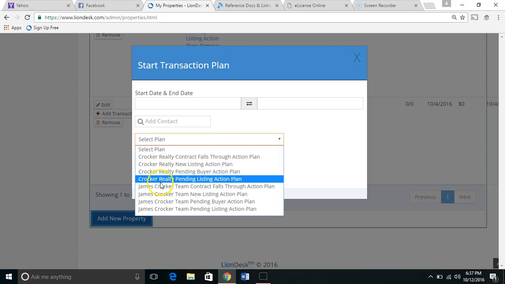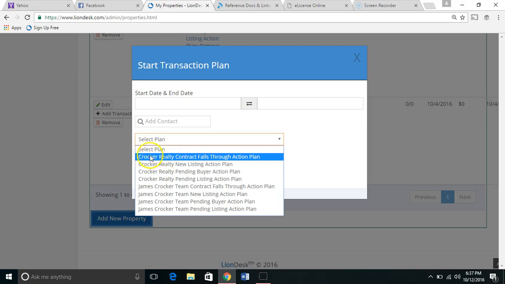Anything on your list as you start LionDesk, and you may not have the Crocker Realty action plans right away. Usually it takes about 4 or 5 days for those to show up in your account. And that's not going to matter because you're probably not going to have a listing on day one anyway, so just be patient with it.